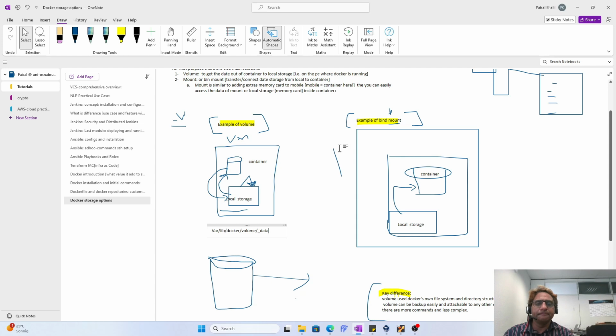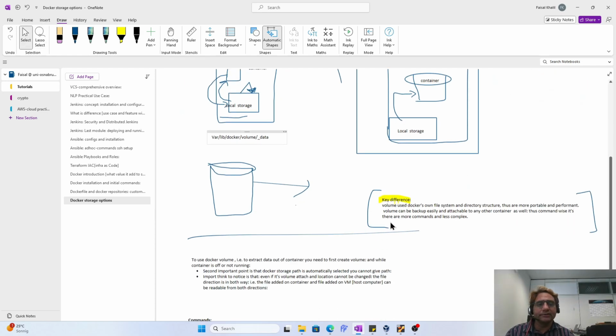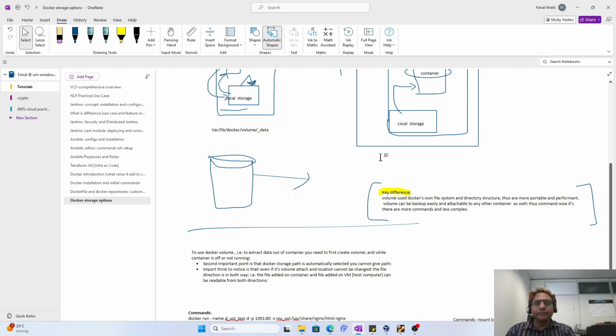And sometimes you need to mount it, which means that you need some custom location. For example, my custom location is here, /home/user/appdata.